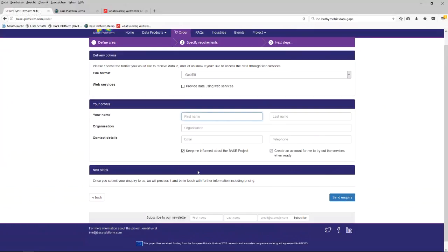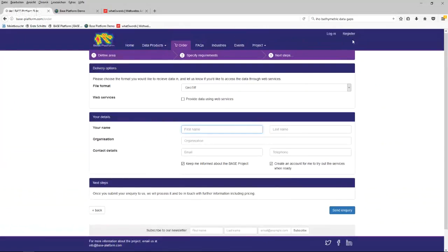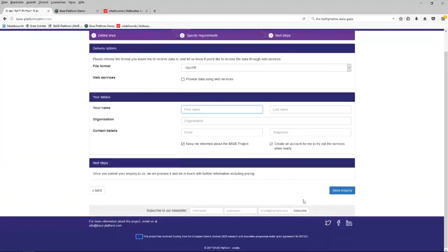Now, if I have registered using the register button, then I wouldn't need to complete my details here because that will be pre-populated. Currently, when you send an inquiry, this literally just sends an inquiry to the partners. But in the near future, if you have registered, you will be able to purchase data automatically online using a credit card.